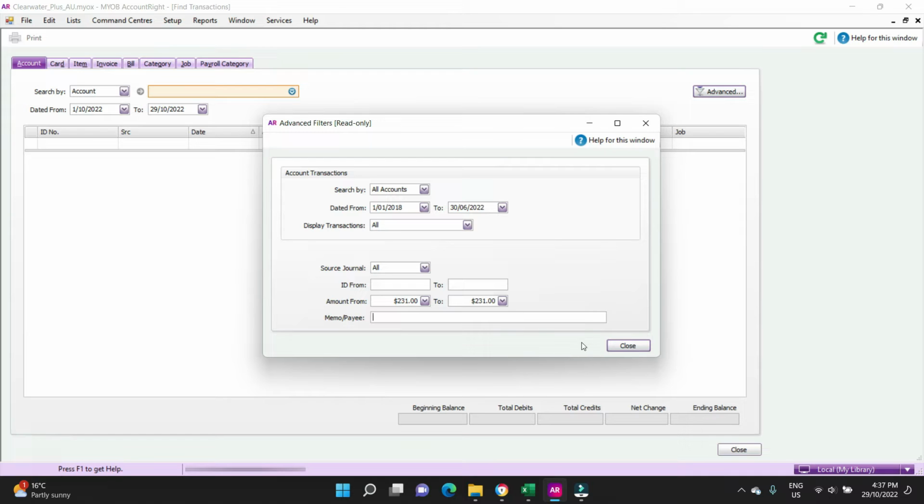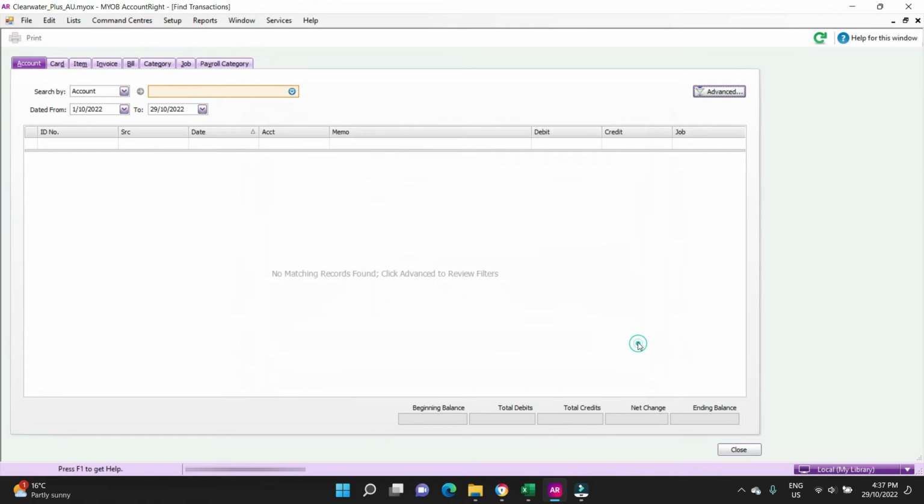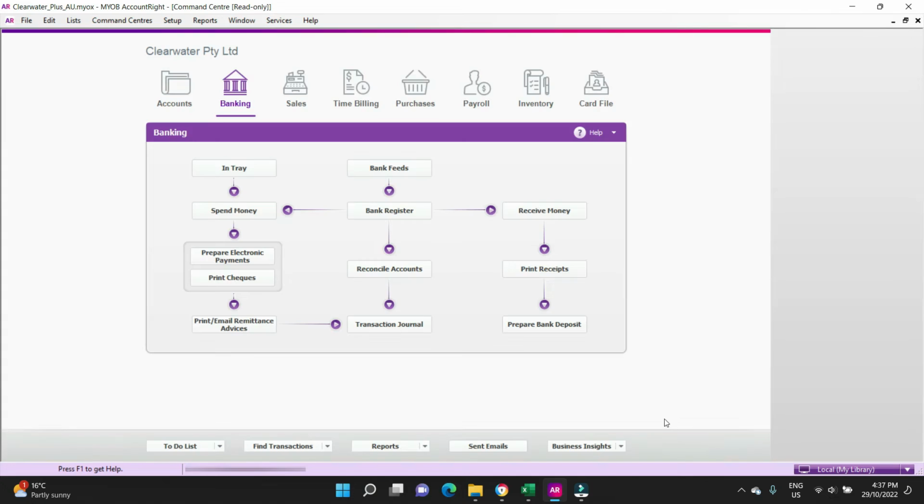Because it's read-only now, because the sample file isn't supported in MYOB anymore, we're not able to do it. But you click search and it would bring it up. And provided our dates here are wide enough, so the search criteria is wide enough, and our dollar amount is correct, it will pick it up if it has been entered within those dates. And then you'll be able to see what account it was paid from.